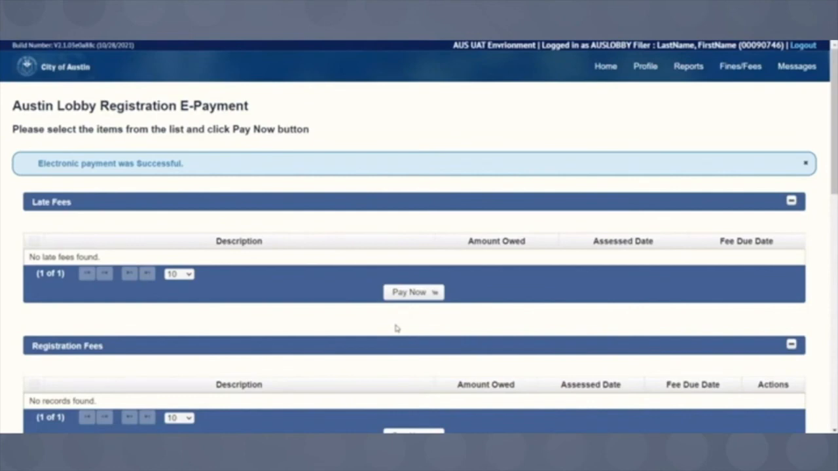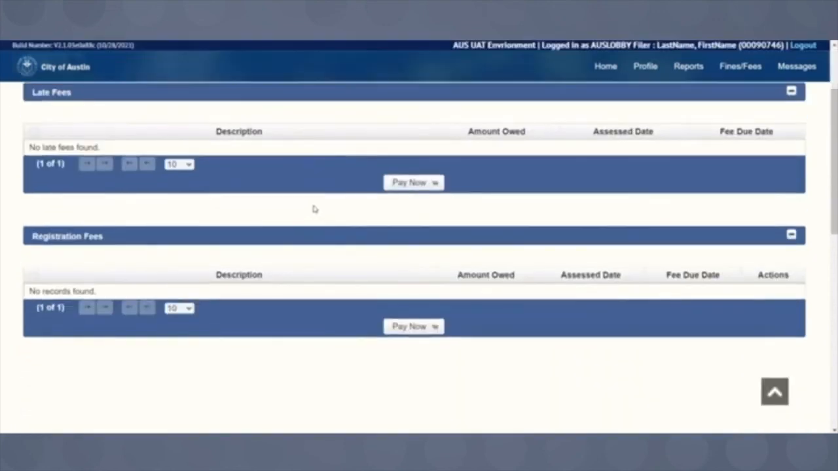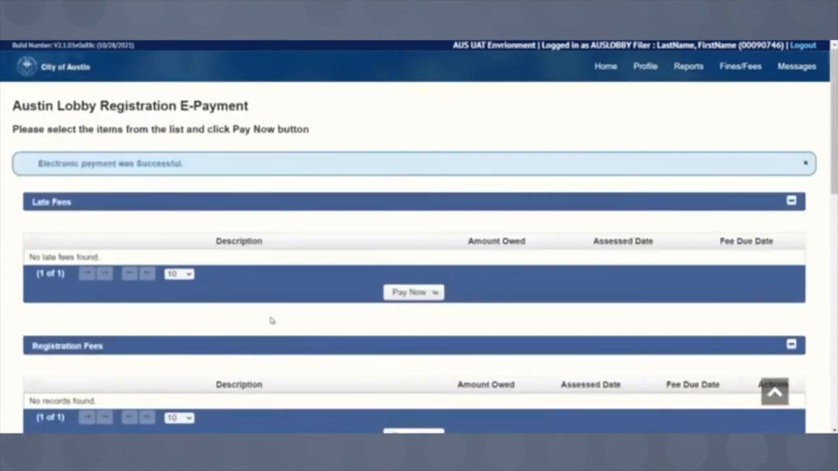Once the payment has been made successfully and you continue through the CityBase process as we just showed, you'll get kicked back to the e-filing system, back to this Fines and Fees page that we saw before. As you will see, now that the registration fee has been paid, it is no longer listed under this registration fees section. To get back to the home page, you can select Home.